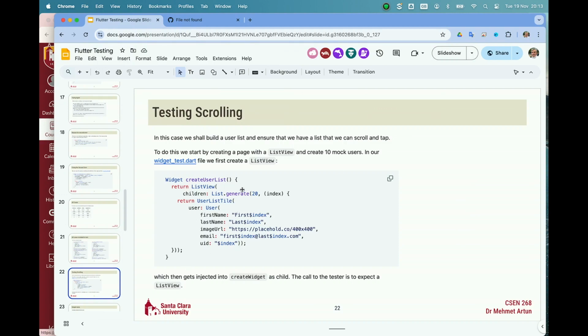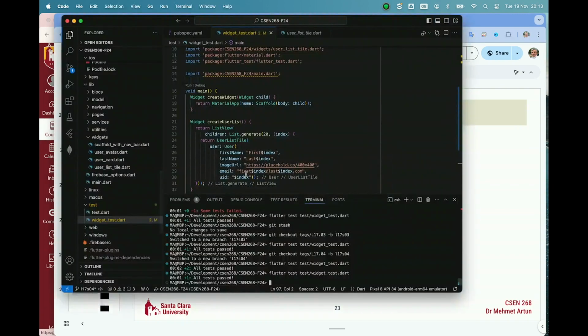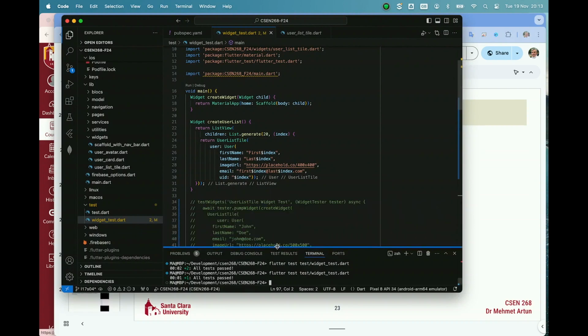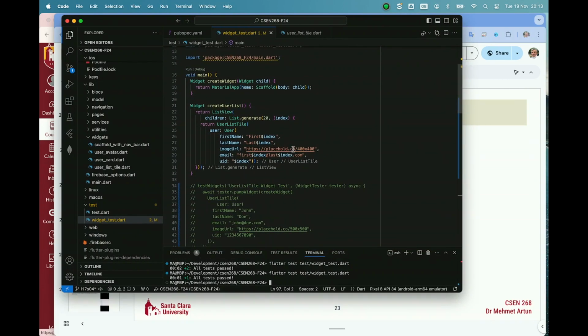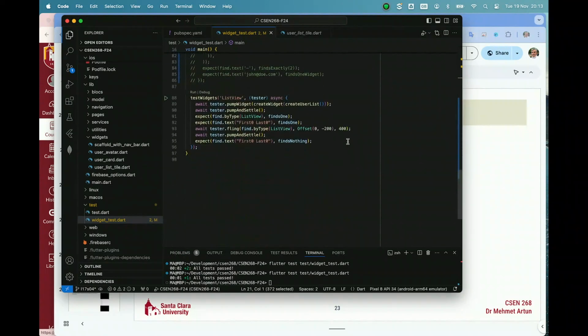And then remember we had this create widget which wraps a material app and scaffold around it. So we have this create widget function which wraps the material app. Create user list is the function that creates this list view. We haven't started testing yet. We're just creating the widgets that we want to test in this case.